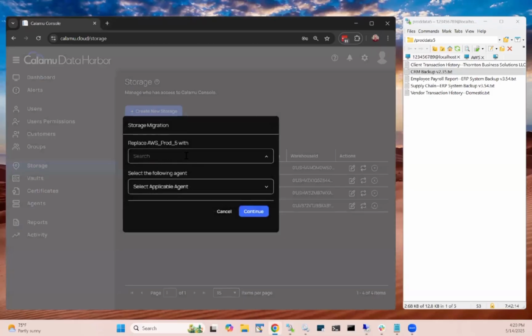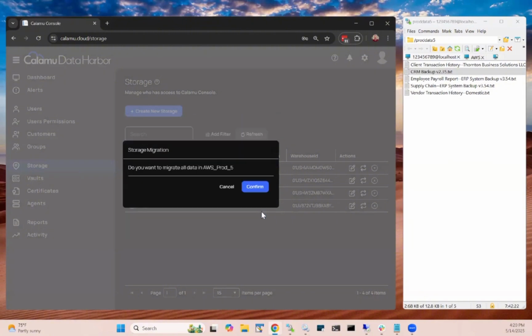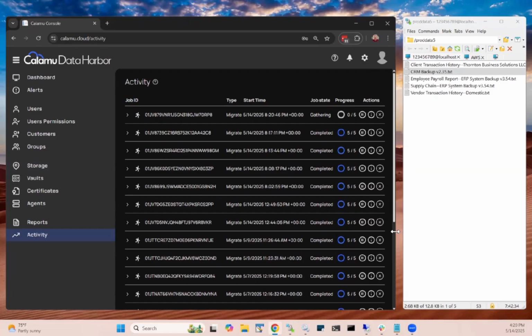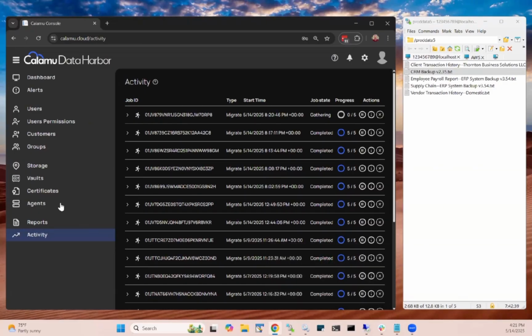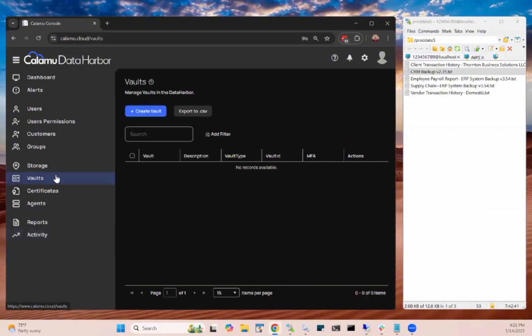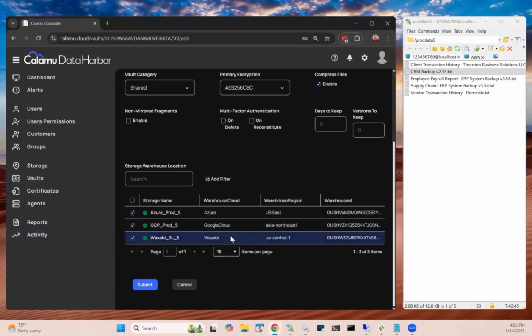Now the system is performing the self-healing process by replacing the AWS storage bucket with Wasabi. This shows the full data resilience capability of Calamu. When we return to the vault, we see that it is green, and Wasabi is now present instead of the AWS Prod 5 bucket. The data harbor is now back to the original, steady state.